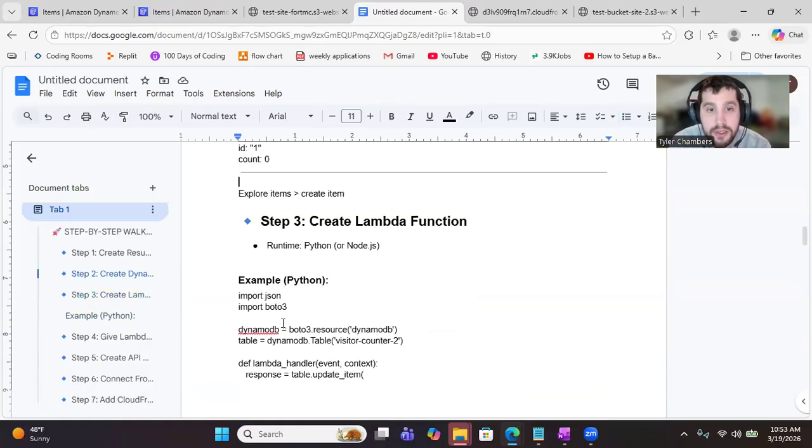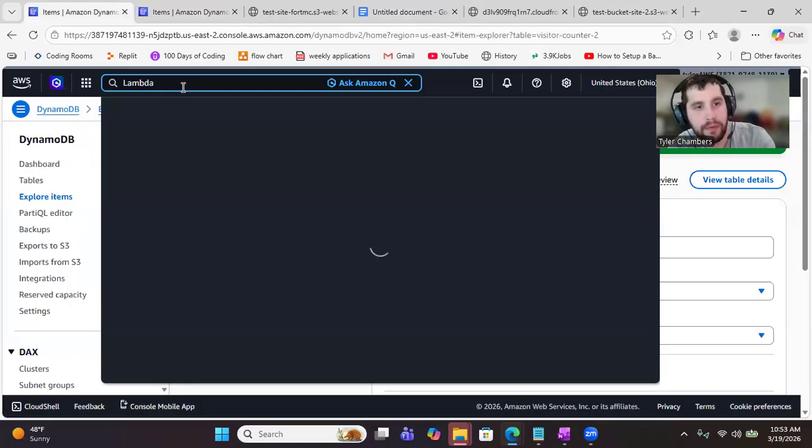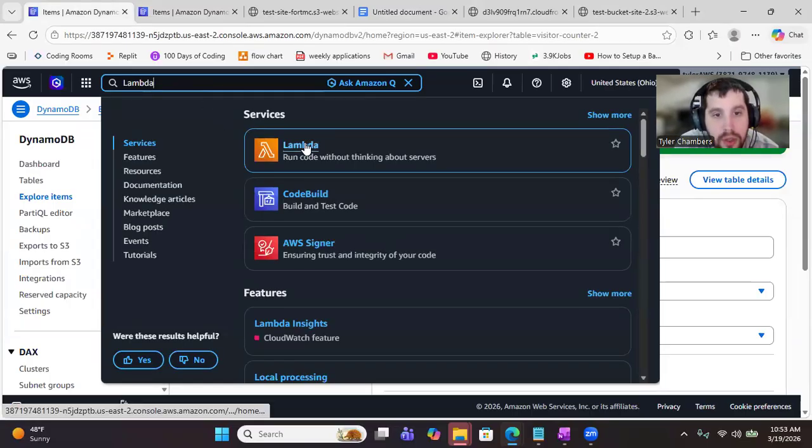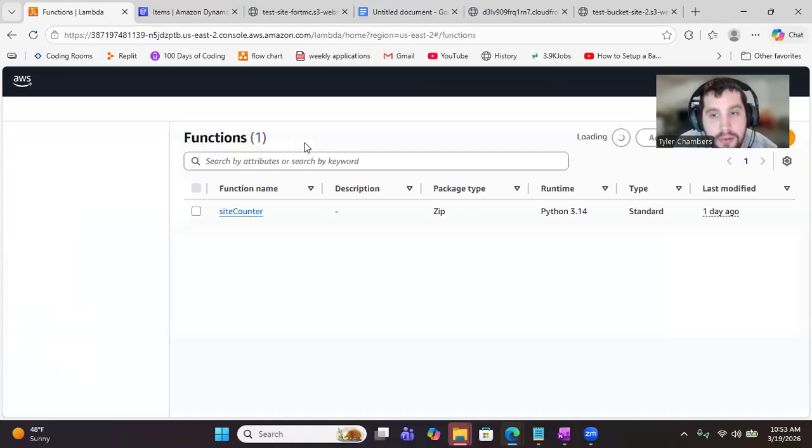Lambda functions are basically serverless ways to just execute scripts. You could run Python, Node.js, that type of thing. I think even PowerShell, Shell. I'm not too sure about that. But anyways, let's create this Lambda function.